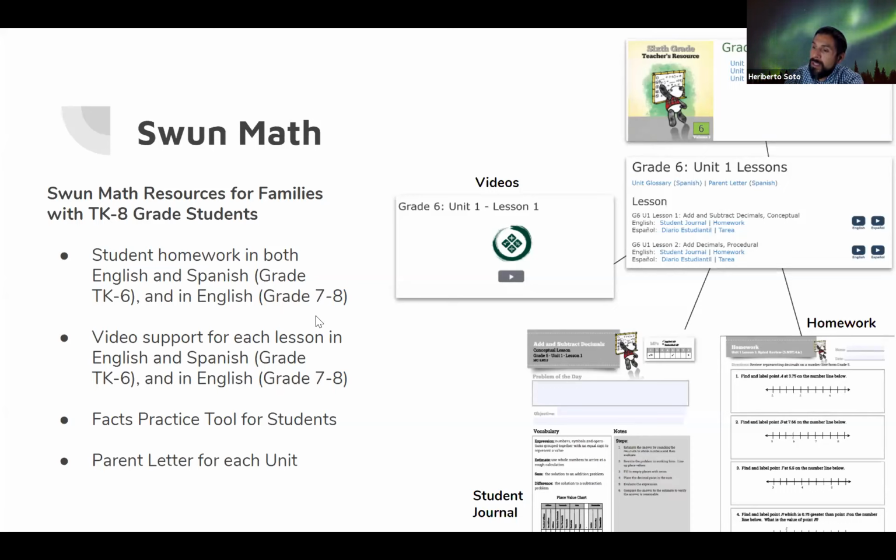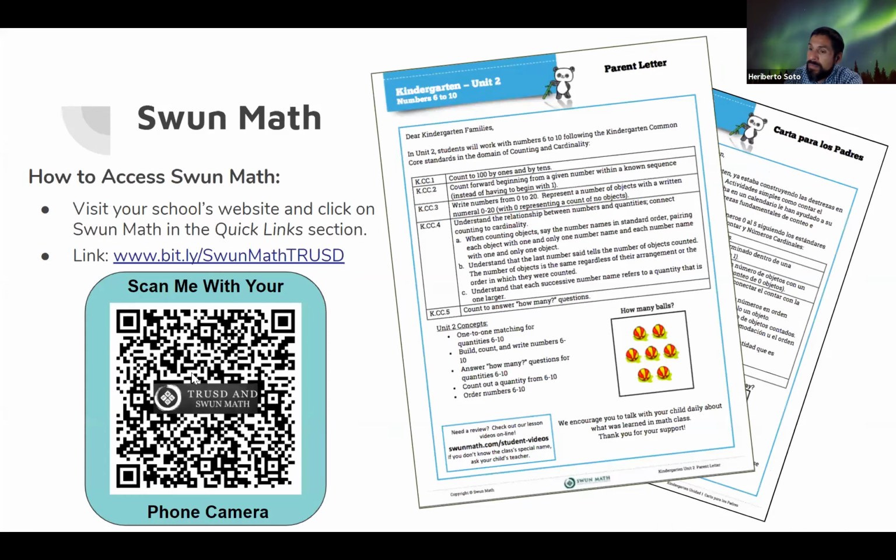We want to let you know that a lot of these resources are available online to practice. One of the best ways to reach them is, if you see right here, there's a QR code. You can scan it, and that'll bring up the resources that are available for those grades from TK up to 8th grade. You can also go to your school's website. Down below, there'll be a quick link. You click on the SWAN Math link, and we also made a bit.ly right here, so this way you'll be able to access information faster in case you want to go directly to those services that are being provided.